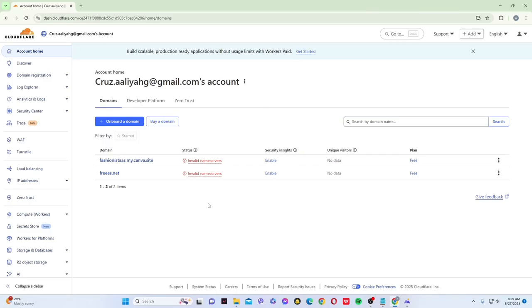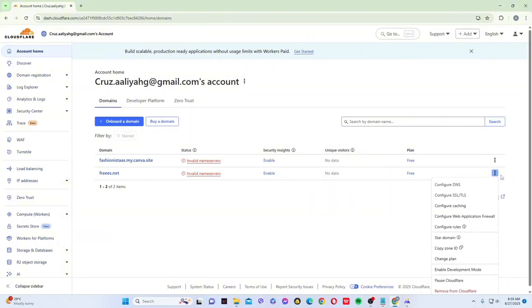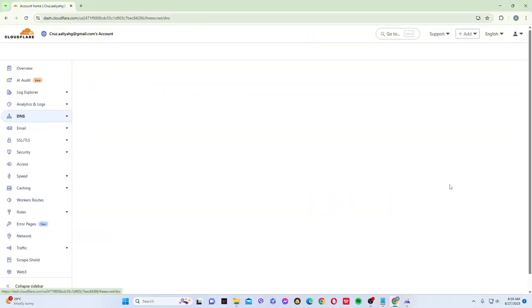First, go and log in to your Cloudflare account. Once inside your dashboard, you will see here your connected domains. So go ahead and go to the domain that you want to work with. Then, click on the three dots beside it. After that, choose Configure DNS.